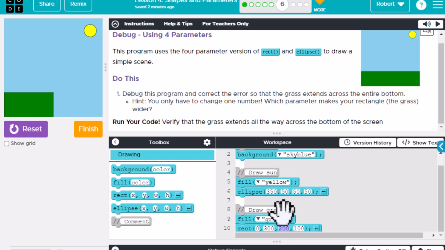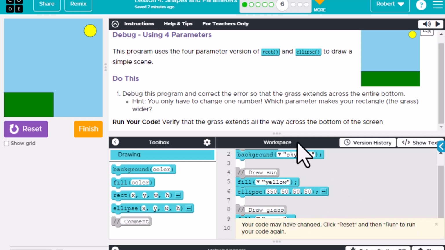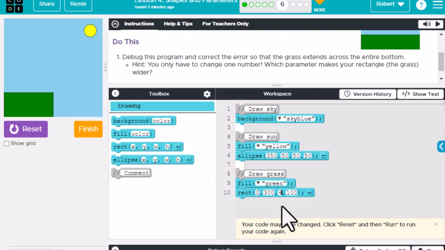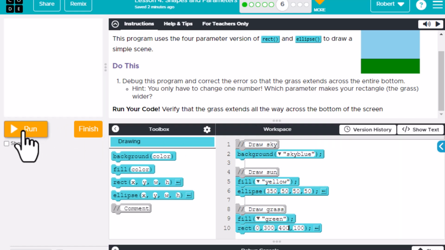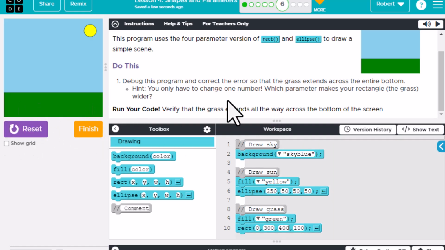And so what we want to do is actually make this wider. So let's go ahead and make this 400. Let's move this up a little bit and make that 400, so that now when we run this, it extends all the way across the bottom. We're just changing the width of the shape. It only extended halfway across.